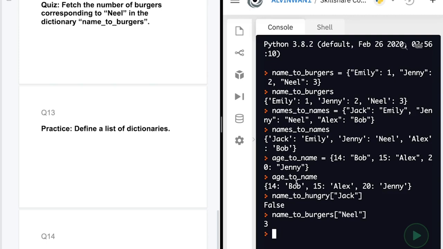Now let's go ahead and type out the solution. Here we're going to have the variable name list to dictionary, list of dictionaries. And here we're going to define a dictionary.